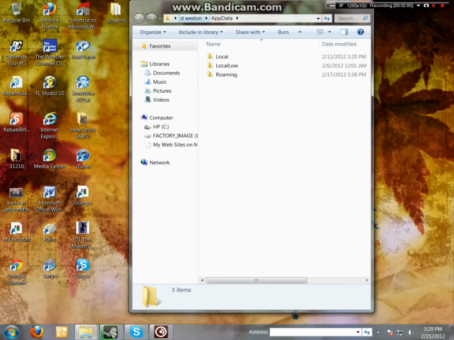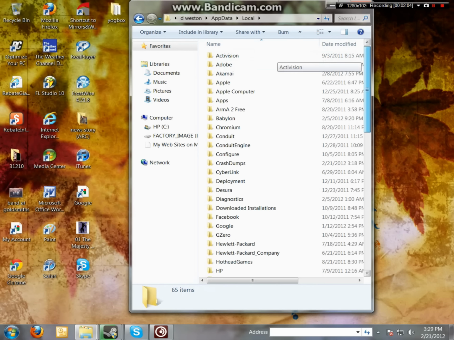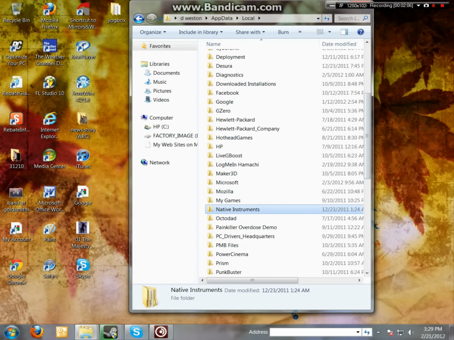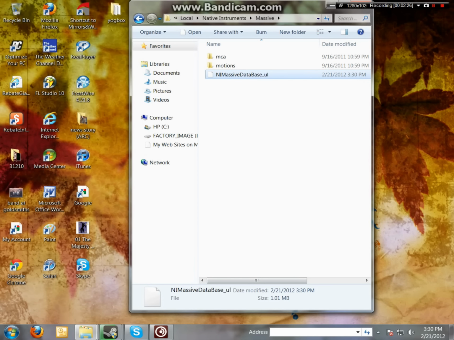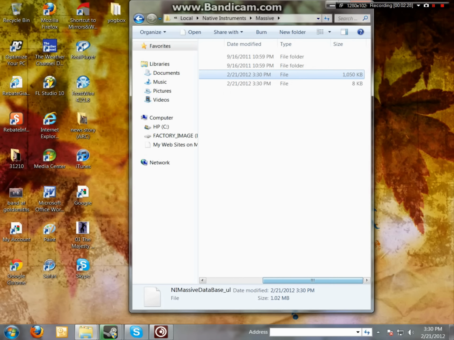Now you're gonna be brought to this folder, and you're gonna click on Local, and then go down and find Native Instruments right here, okay? It's gonna have all the VSTs you have from Native Instruments in this folder, and you're gonna click on Massive, and it's gonna have these two folders right here, right? Whoa, what's going on? It's disappearing and appearing. It's gonna have these two folders, and then these two files right here. And you see how it's changing?